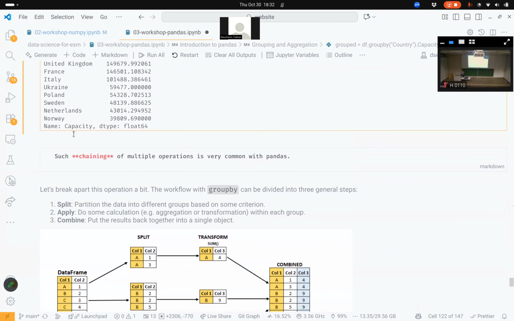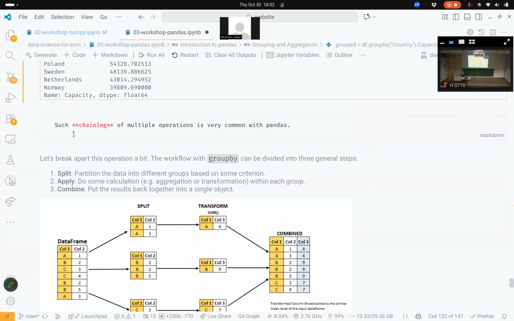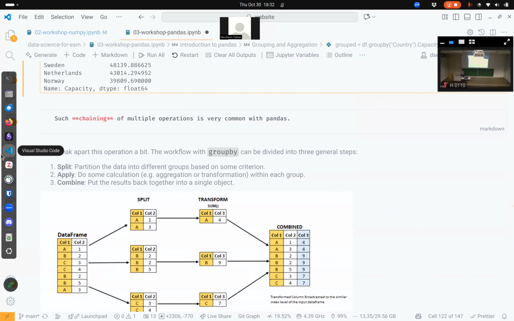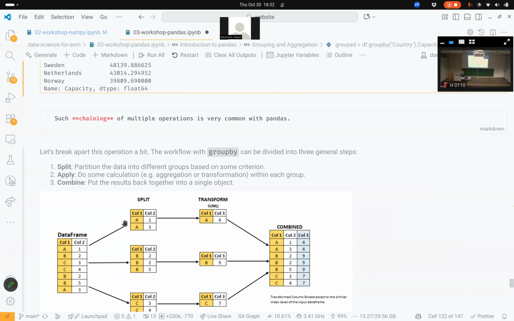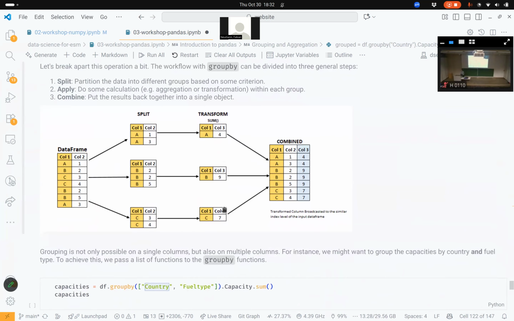Okay, so that's the concept of group by. Take a data set, take one column, split it up, and for each of the groups, do some calculation and concatenate the reduced results back together.